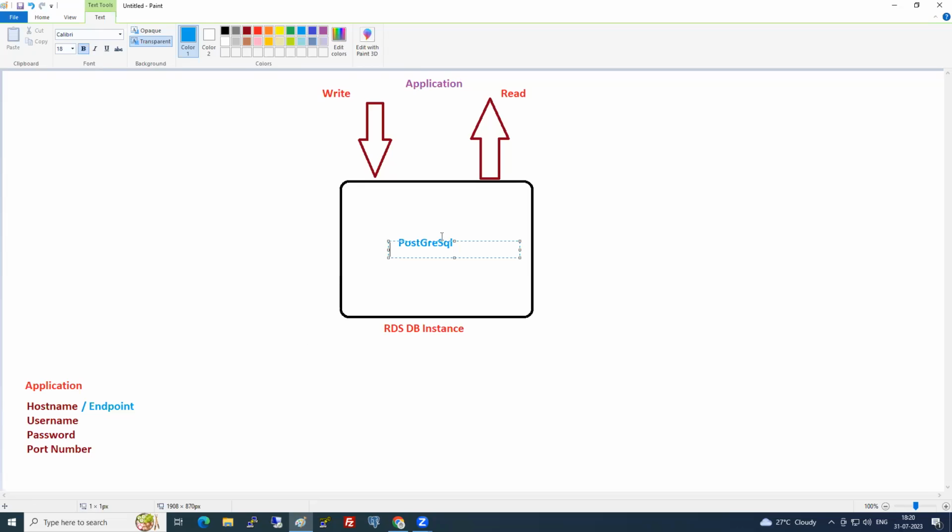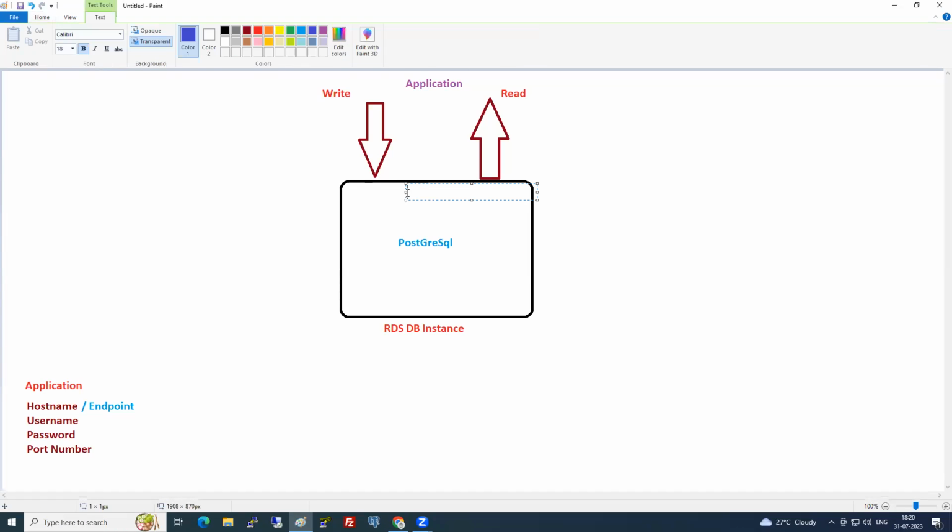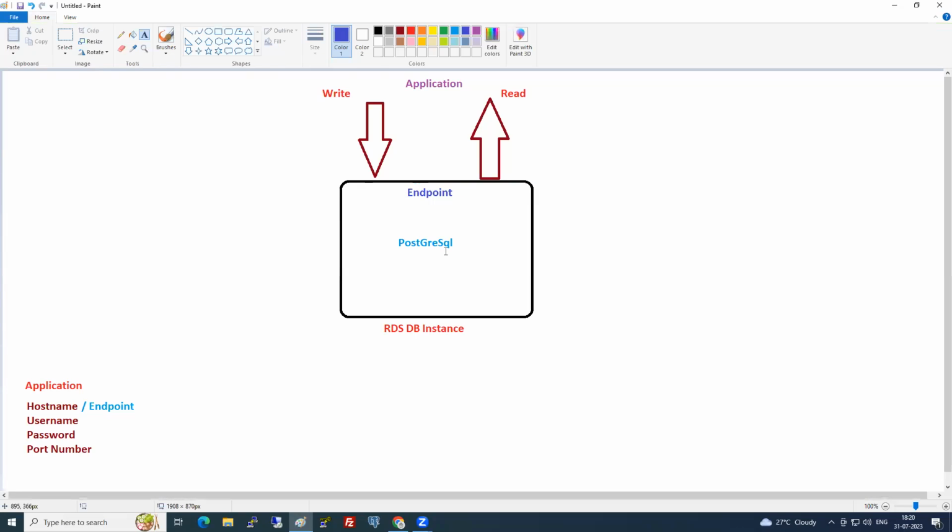Listen to this carefully. Do you all agree that every DB instance will have an endpoint to connect? Your application will be connected to whom? To the endpoint. And by the way, guys, when you launch this RDS DB instance, is it possible to do RDP and SSH to your RDS DB instance?